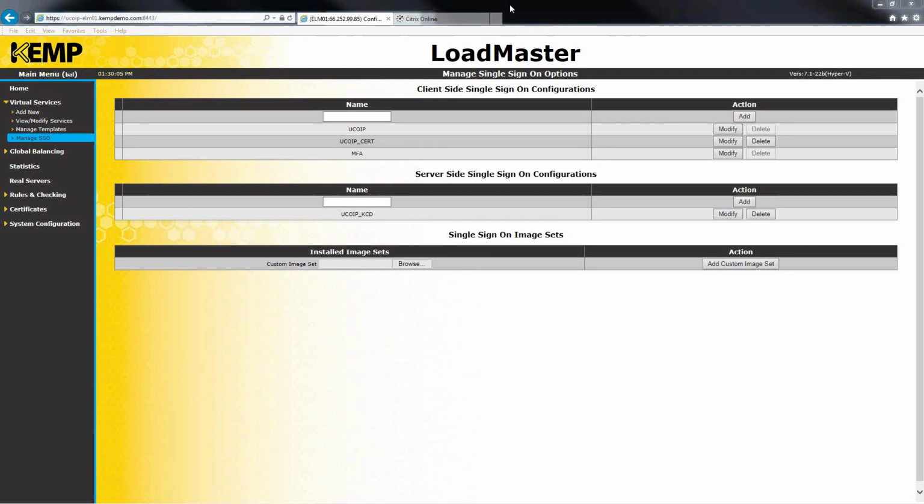Sorry, I was talking on mute to myself. So the question is, is this configuration of MFA available on Kemp's site or my personal blog? No, this configuration is not available online at the moment. We will make it available on the Kemp website as a white paper and a deployment guide. It's just not yet available.